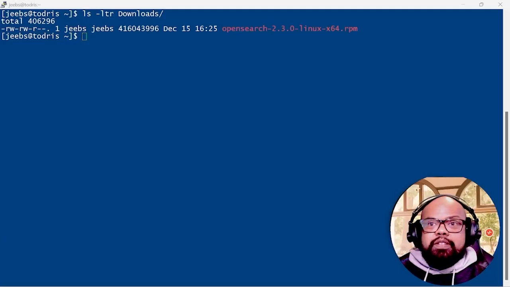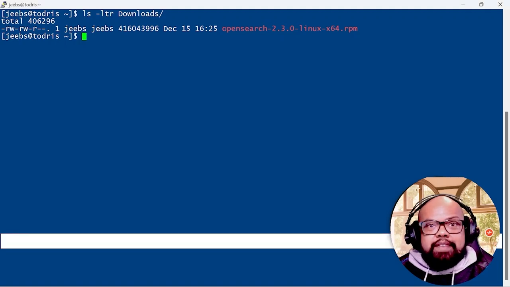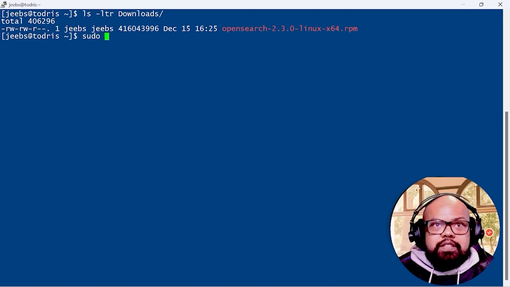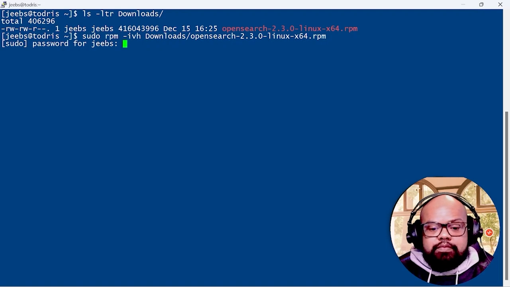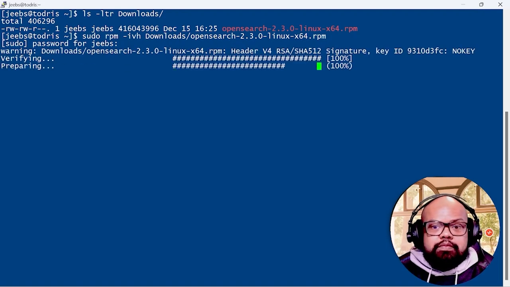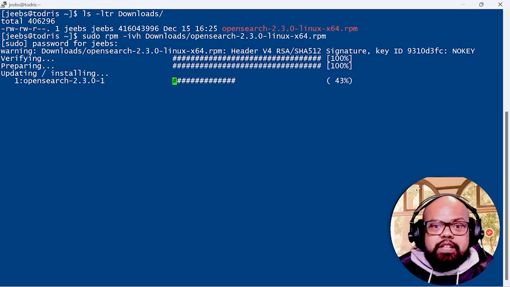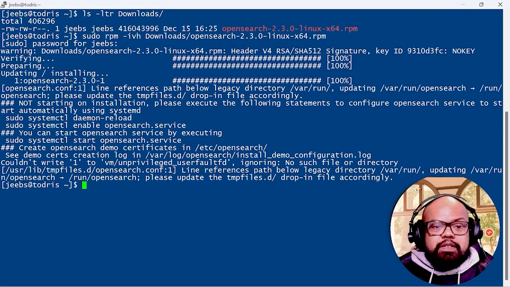Okay, let's get this OpenSearch installed. So I went ahead and downloaded the RPM, again to save some time, so let's go ahead and install it. And after we're done installing, we're going to be editing the OpenSearch.yaml file. Okay, so that's done. Now let's go ahead and edit the file.